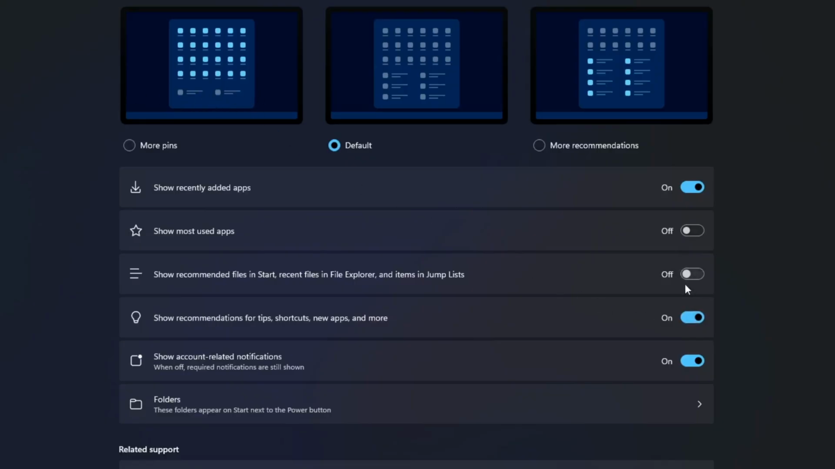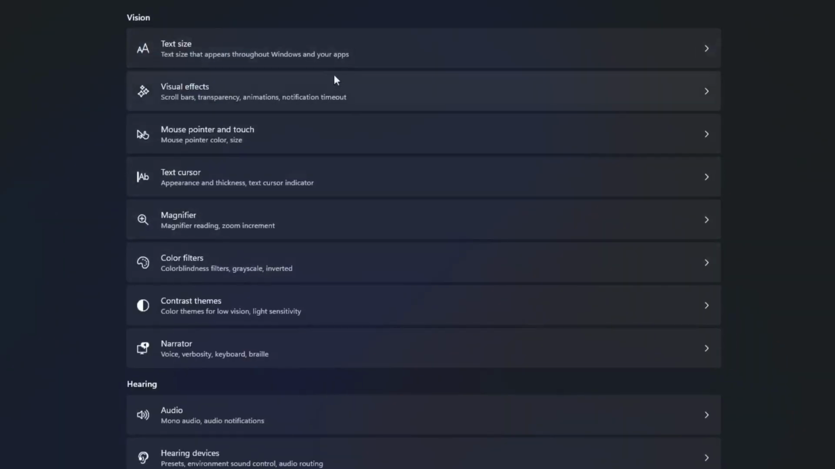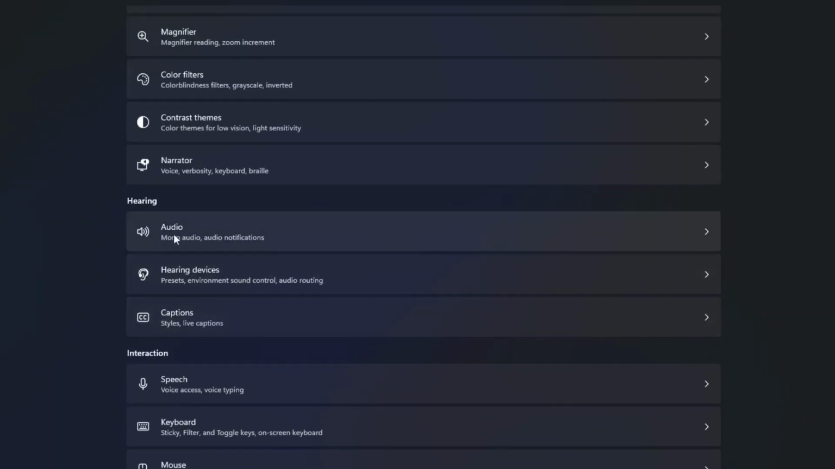For more control, go to Settings and then Accessibility. Here you can adjust text size, mouse pointer style, and system sounds. This is useful if you prefer larger text or high contrast colors.